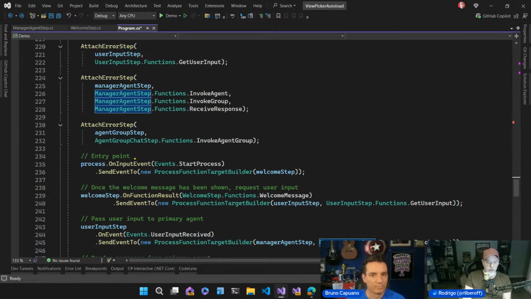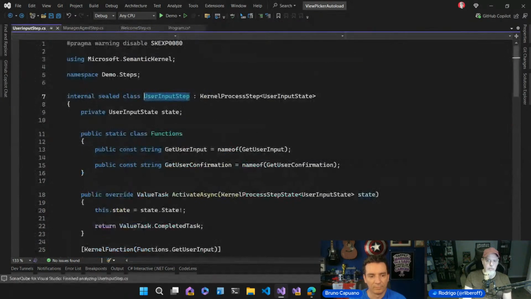Therefore, it has an entry point. That entry point is here. And we said the process that we have defined is going to start with an event called start process. And that event should go to the welcome step. The welcome step, on the other hand, is going to use a function that is going to have a function result called welcome message. And that's going to be sent to another step called the user input step, to the function get user input.